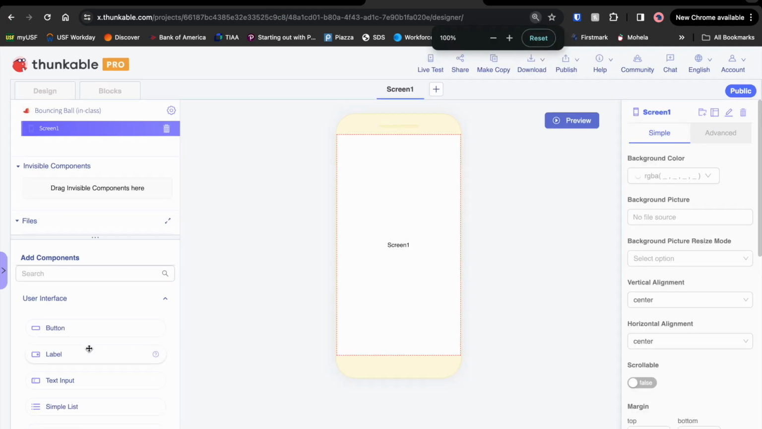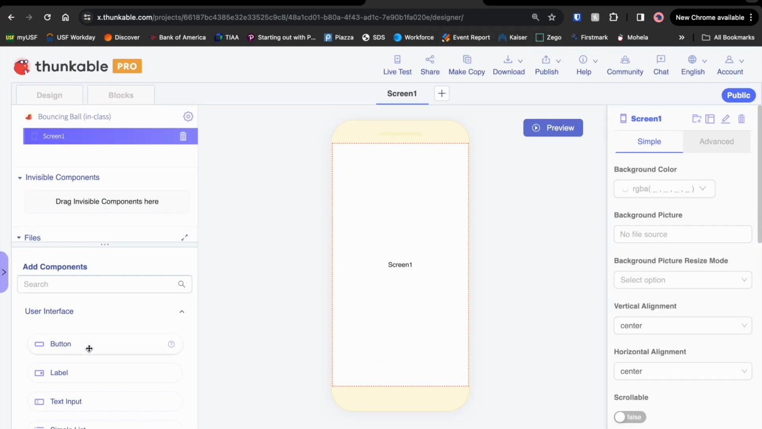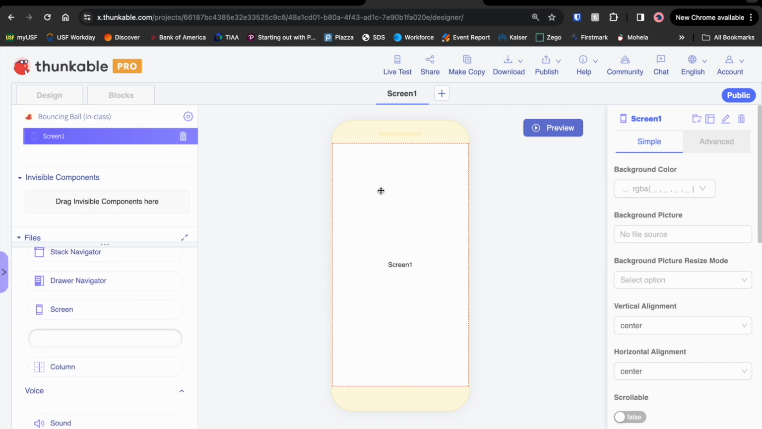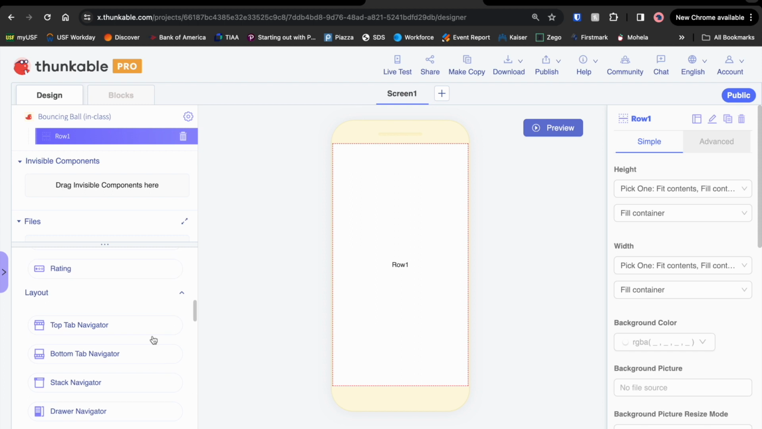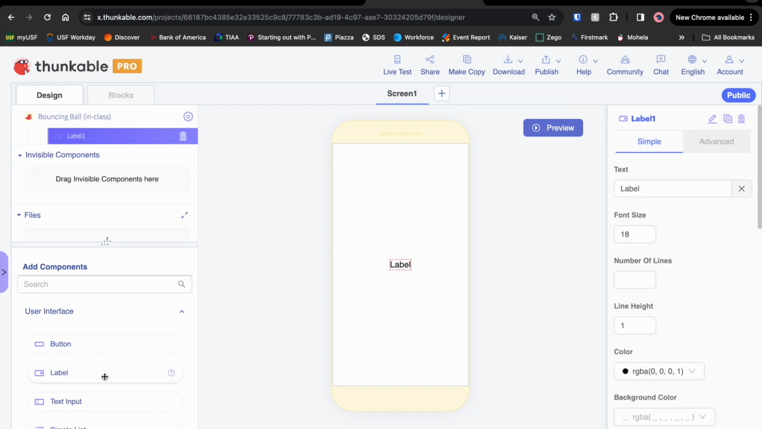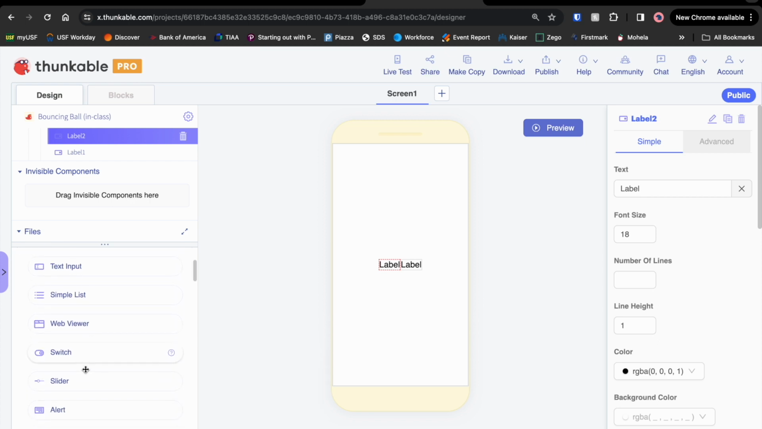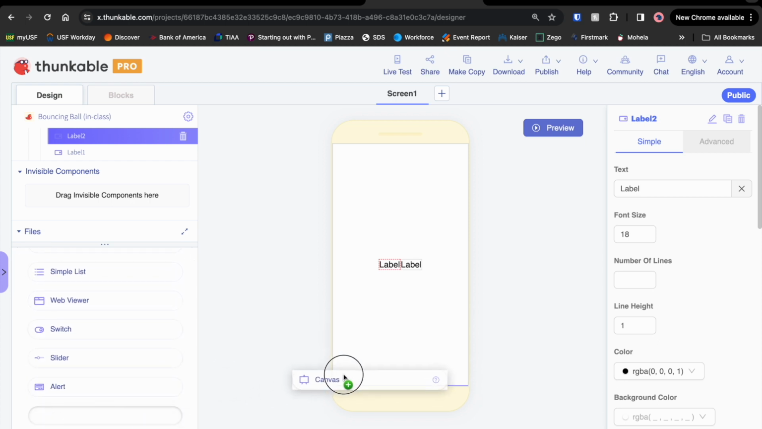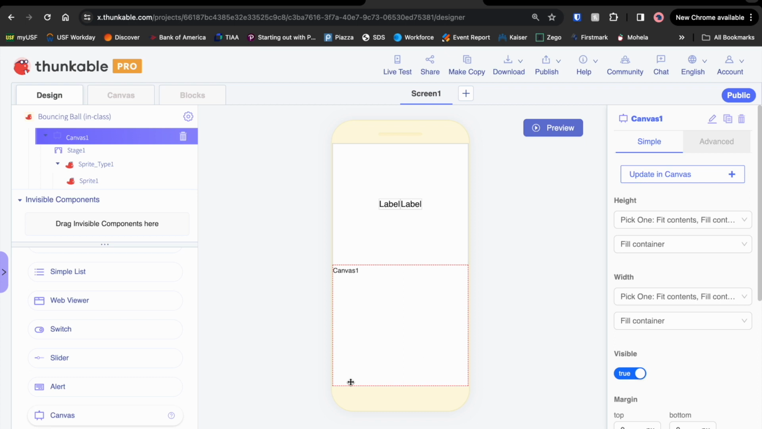So let's go ahead, I'm going to zoom in a little bit here. Let's go ahead and grab a row component. And then inside of that row, I'm going to put two labels. And then below that row, I want to have a canvas. So I'm going to go grab a canvas and place that in here.